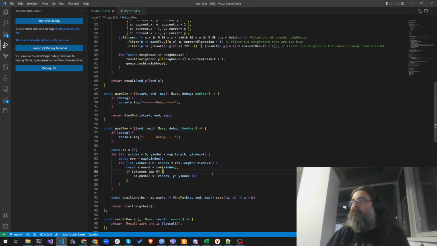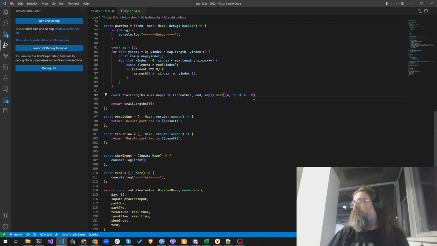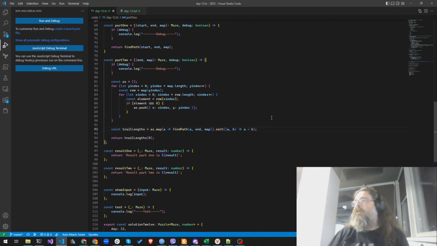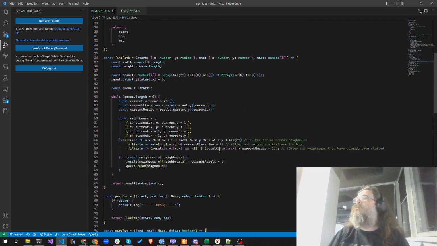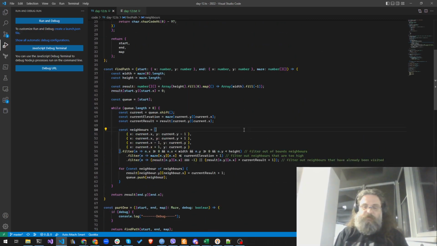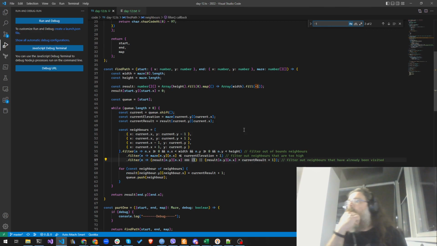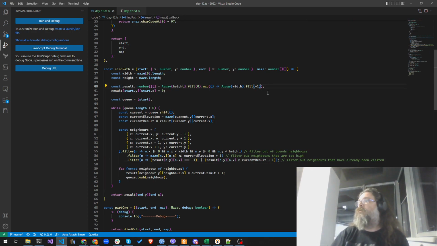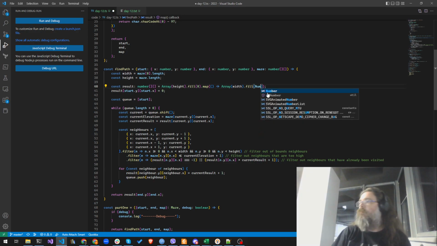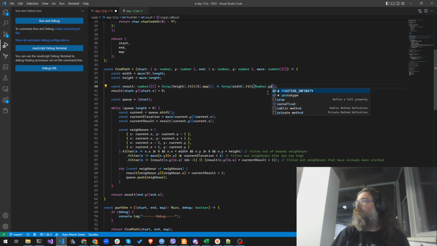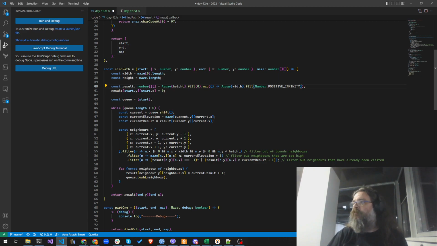And unreachables, we said that the unreachables are -1s. So one way to do this would be to filter this, to say that after we map it, filter out the -1 because those are the unreachable ones. But on the other hand, we are only using the -1. That's a magic number that we are using here. And I'm going to instead use number positive infinity.